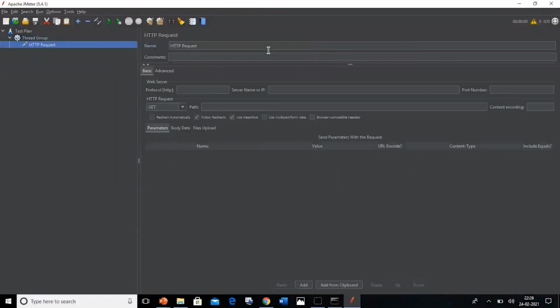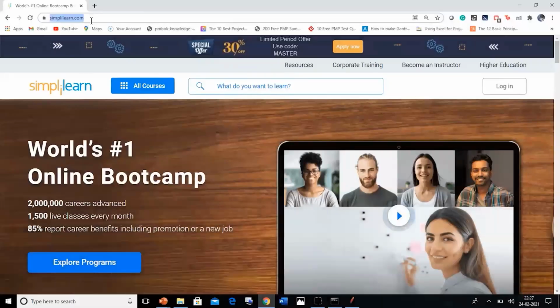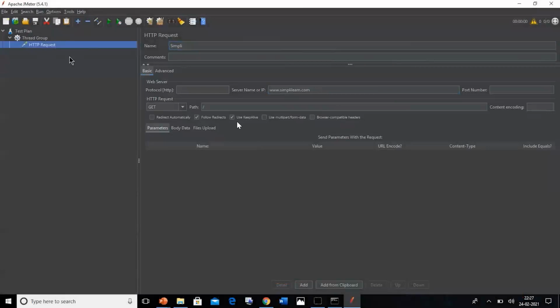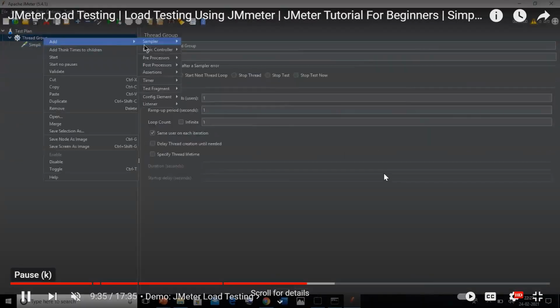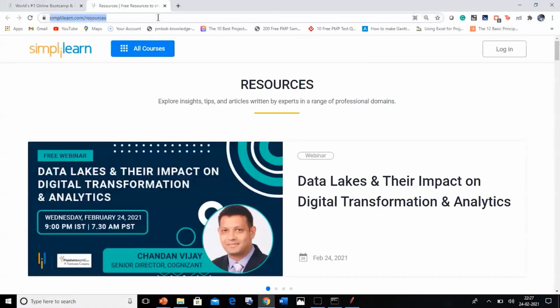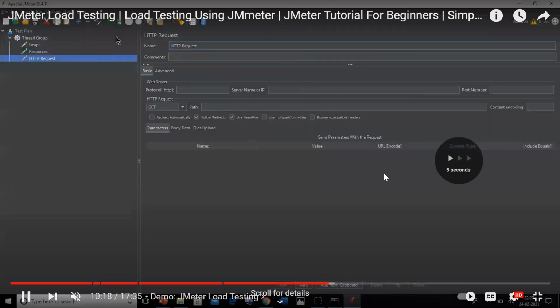Then we go to HTTP Request. In the HTTP request, we are going to make a sample for a web page, Simplilearn. This is a Simplilearn page. We copy the link of the page and paste it in the server name or IP address. Then we give the name as Simplilearn. Then we add another HTTP Request sampler, and we add resources of this page. We copy the link of the resources and paste it in the server name or IP. Similarly, we do this for one or more constraints which we want.